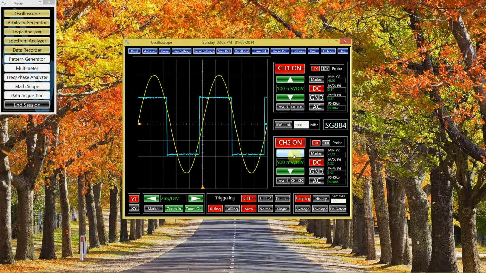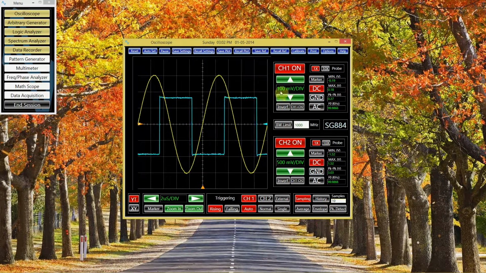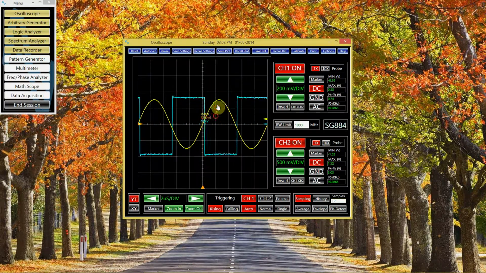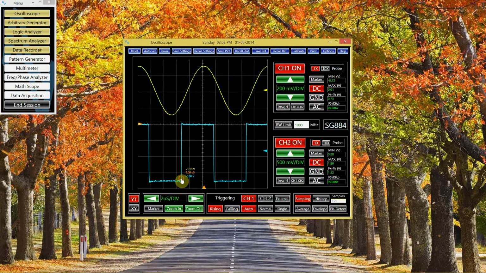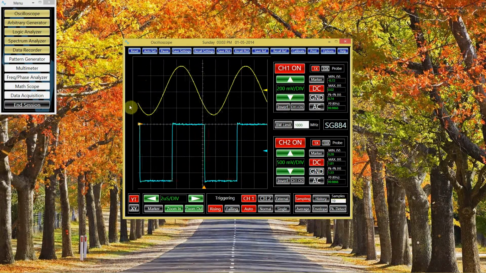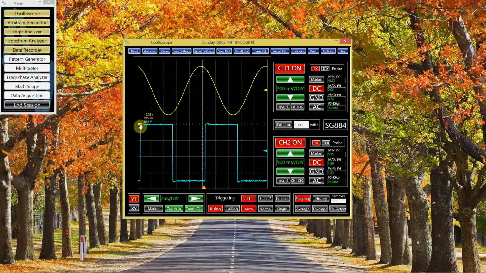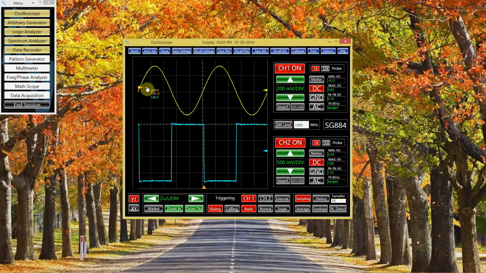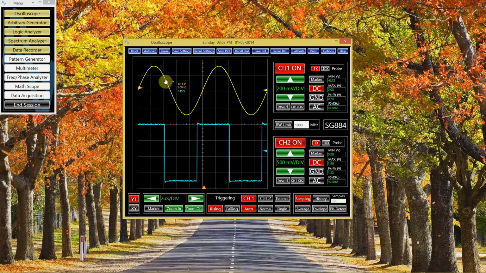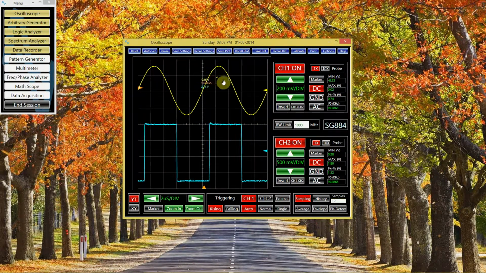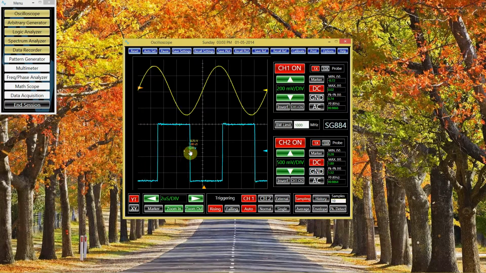Depending on your preference, you can overlay the two channels, just like this, or you can display them side by side, like this. When you're playing around with the signals, make sure you set the trigger level appropriately. Right now, I'm triggering on channel 1, which explains why channel 1 stays steady as channel 2 drifts.